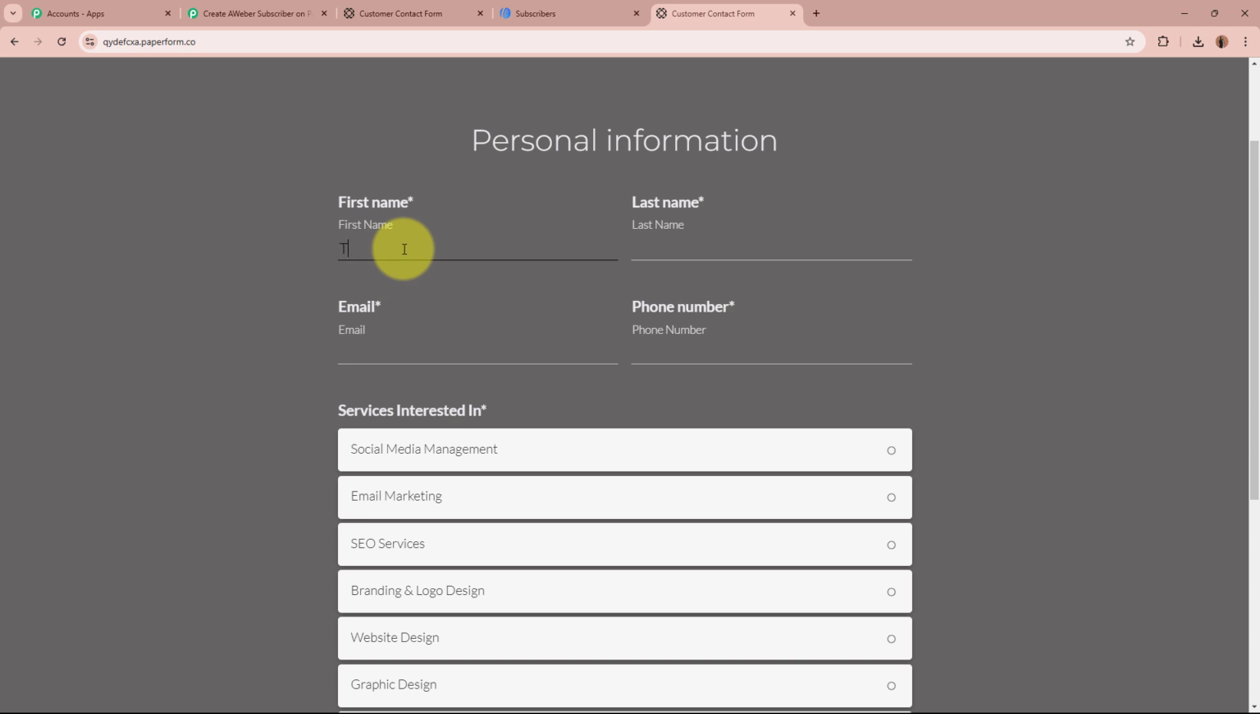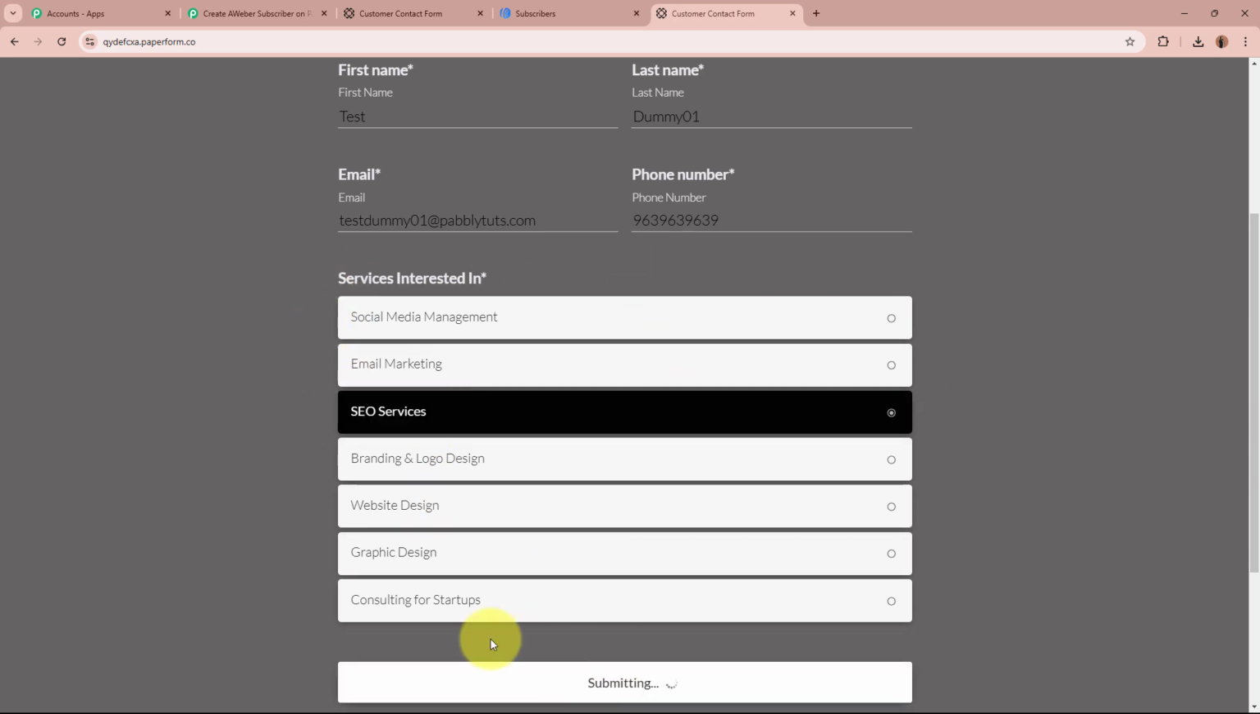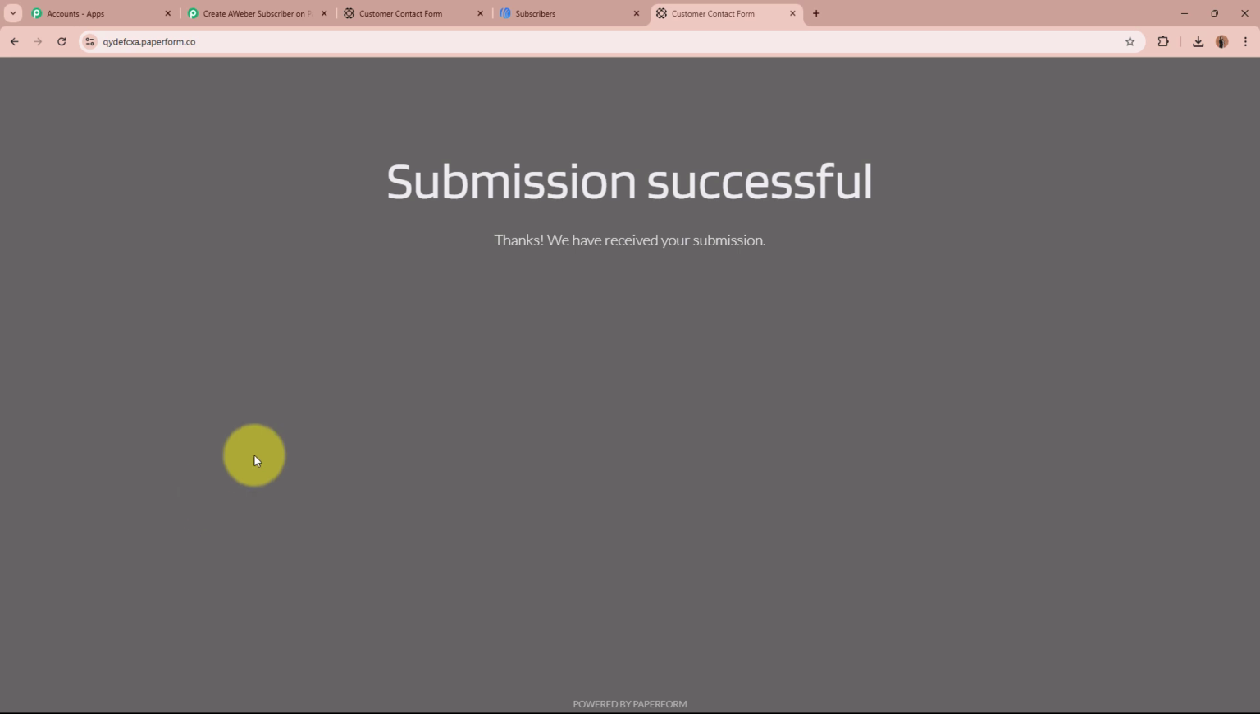For the first name over here, I'm going to write test. For the last name over here, I'm going to write dummy01. For the email over here, I'm going to write testdummy01@pabblytudes.com. And for the phone number over here, I'm going to write a dummy mobile number. It is asking for the service interested in. I'm going to select SEO and then click on this submit button. As I've done that, it says, thanks, we have received your submission. This means the test submission has now been done.